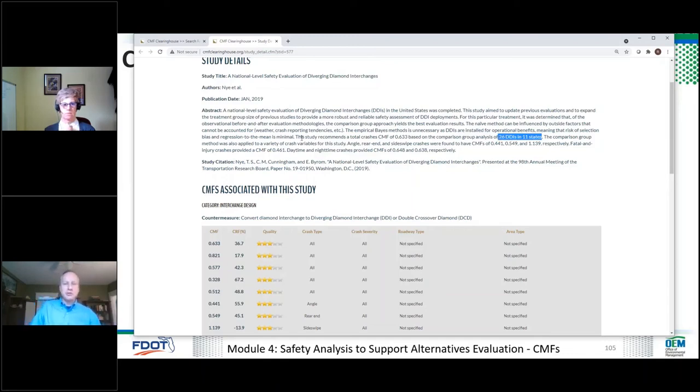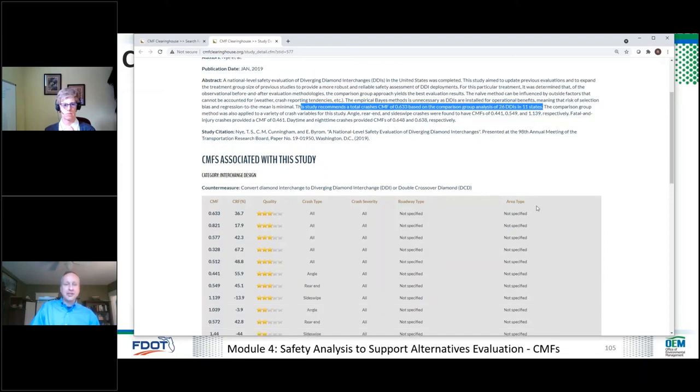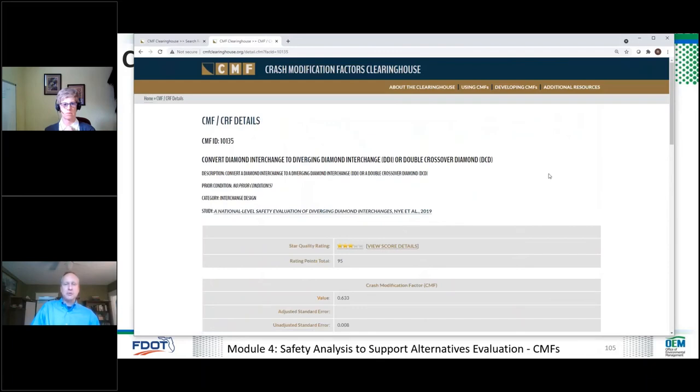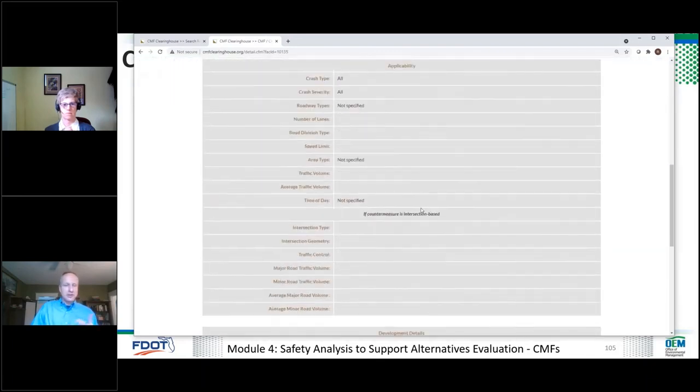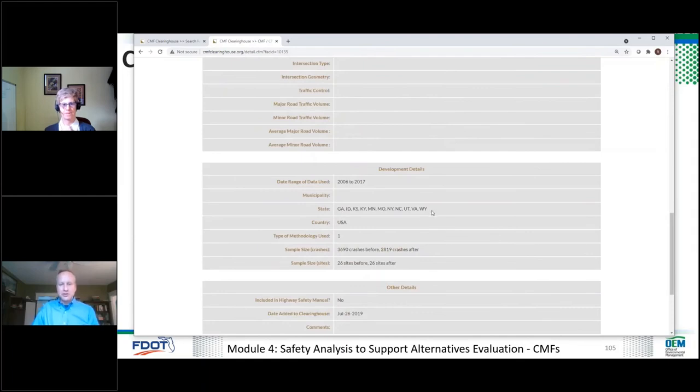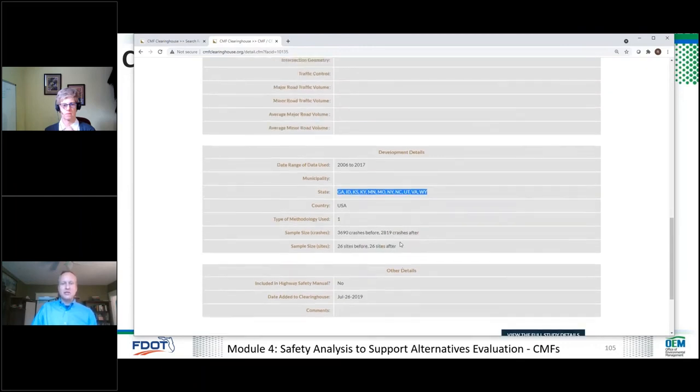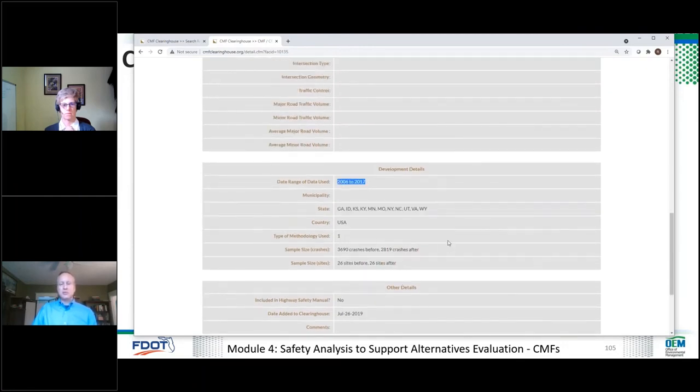But you see, this study recommends a total crashes CMF of 0.633 based on comparison groups of 26 DDIs in 11 states. So that is the number I'm actually looking for, and it's this top number here, which was all states. If you dig into these different things like Beth showed you, it'll list down here which are the states. We've got quite a number of crashes, quite a number of locations, a lot of states and a lot of years. So it's a pretty big data set.